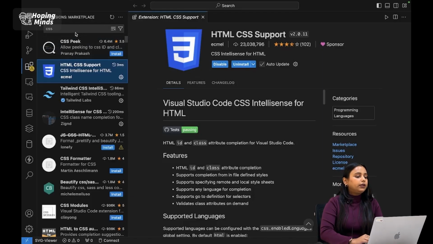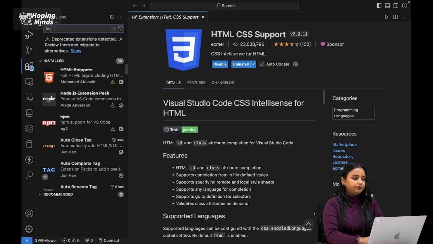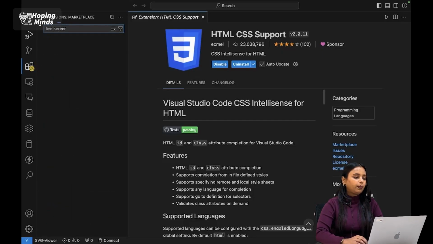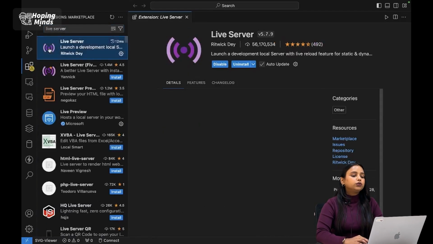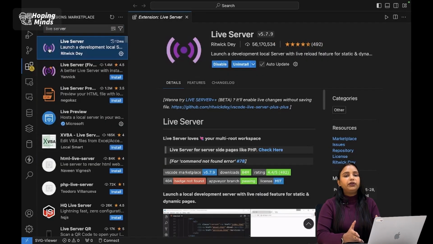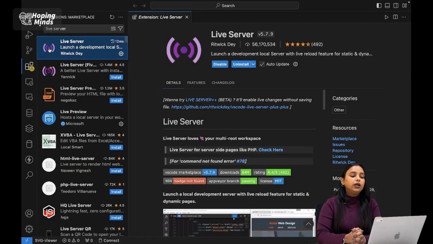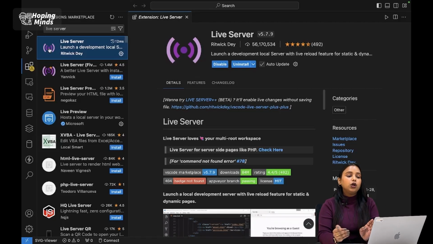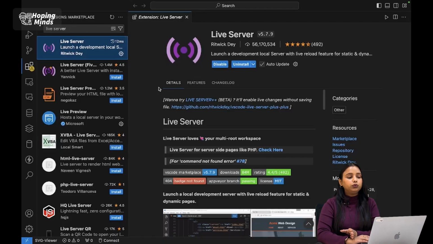Okay, the next one is Live Server. So why we are using Live Server is that it will help you to not go into any particular page and open it again and again. So you can directly come to VS Code and open it from here. You can see here is the Go Live button. You will click on it and it will open it in the web browser.